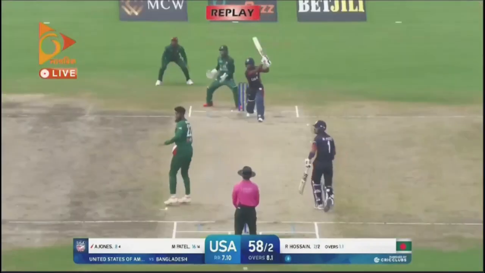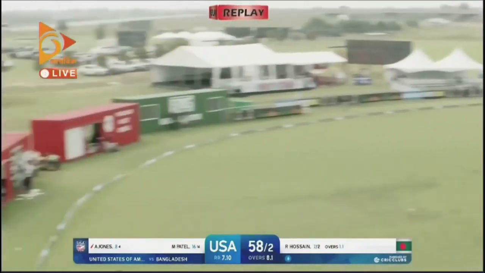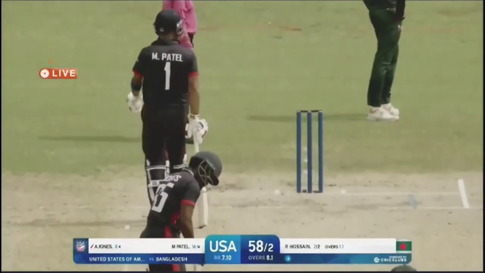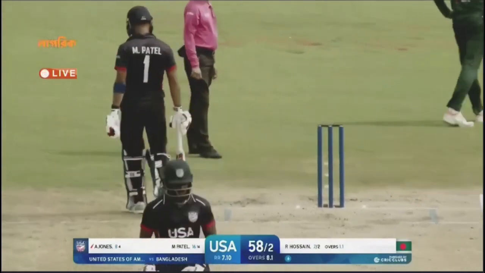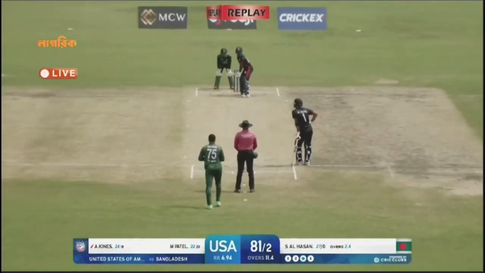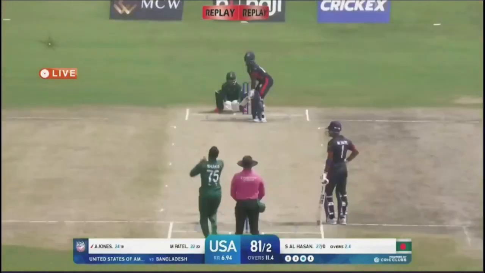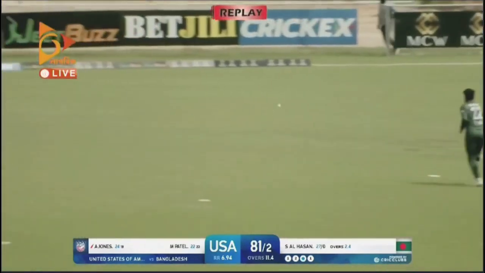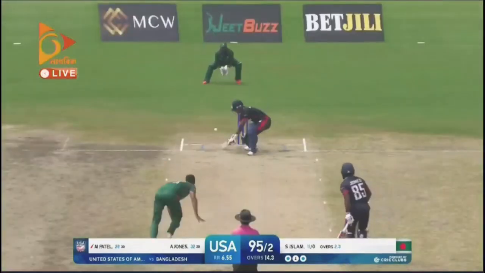Look at this. Playing with the spin to the leg spinner. You need to go over extra cover and mid-off, and that's exactly what Aaron Jones did. It's a lovely shot. But he also has the ability to play the reverse sweep and the switch hit. You'll see exact evidence of it there. Just switch it.